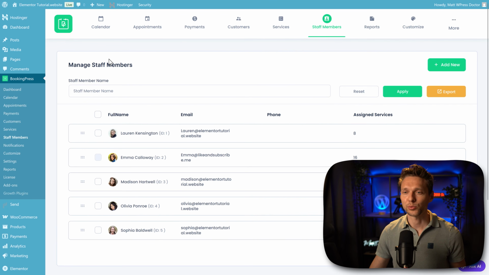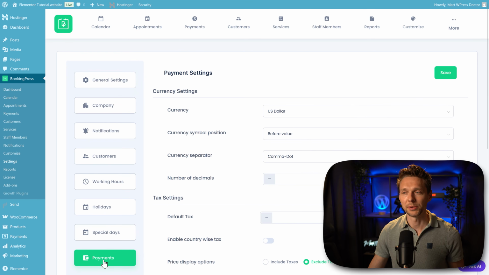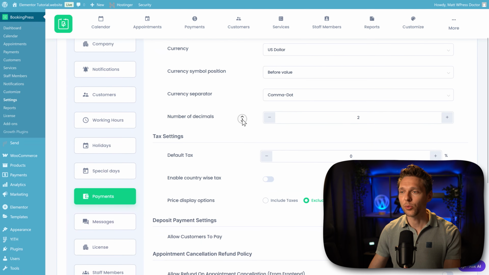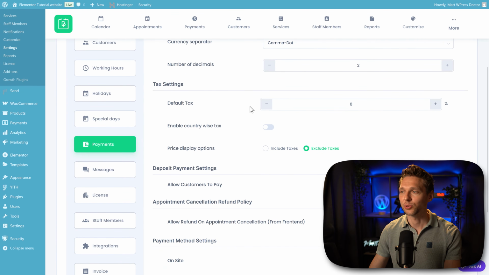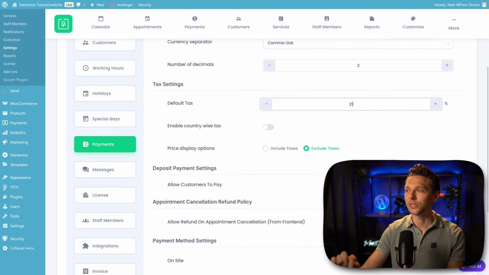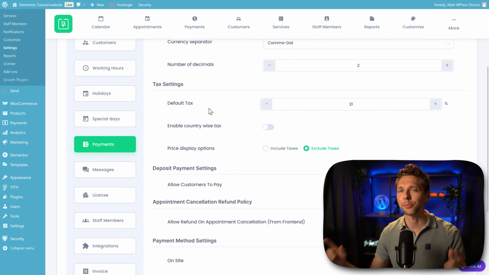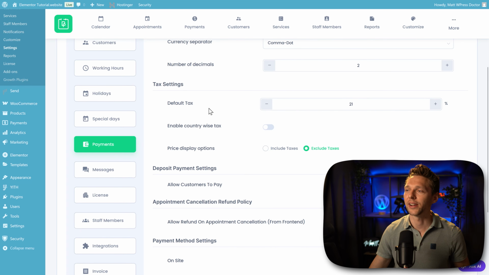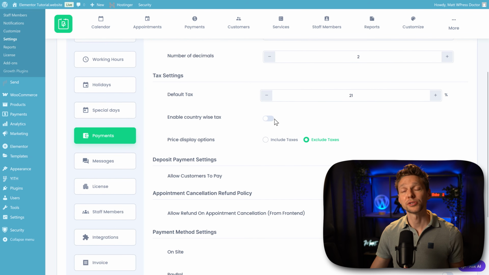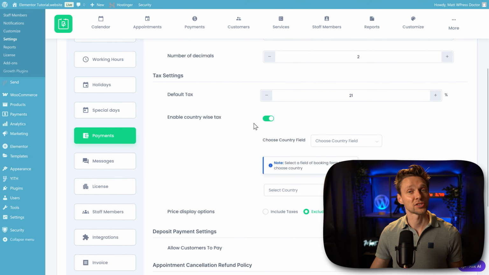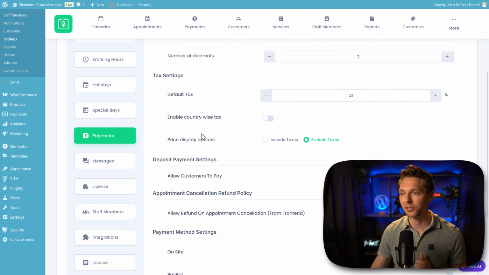To configure that, we go over here to settings. And then we go over here to payments. And we can see way more options than before. Now we also have tax settings. So the default tax in my country is 21% on all products and services. Then you can also enable country-wise tax. So if you are selling to different kinds of countries, people coming from abroad to do your service, not applicable in my situation, but it's possible.